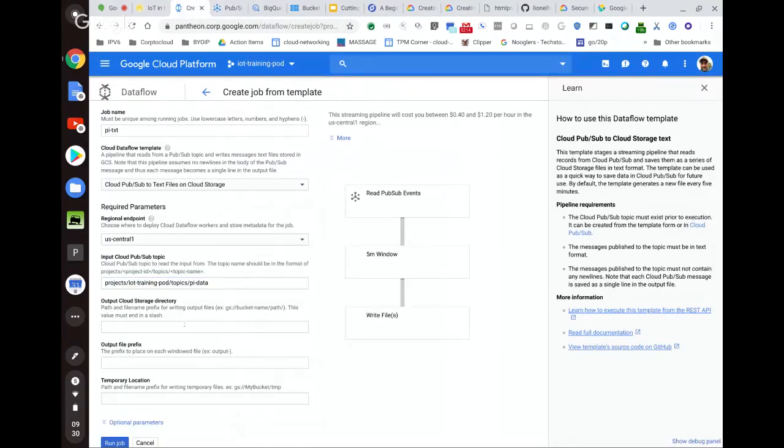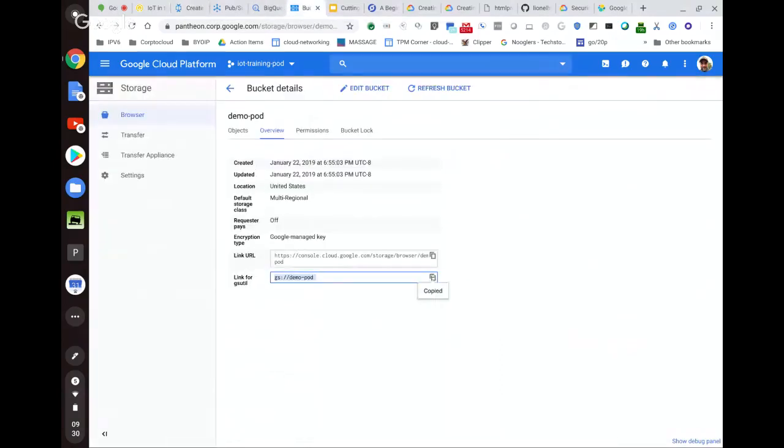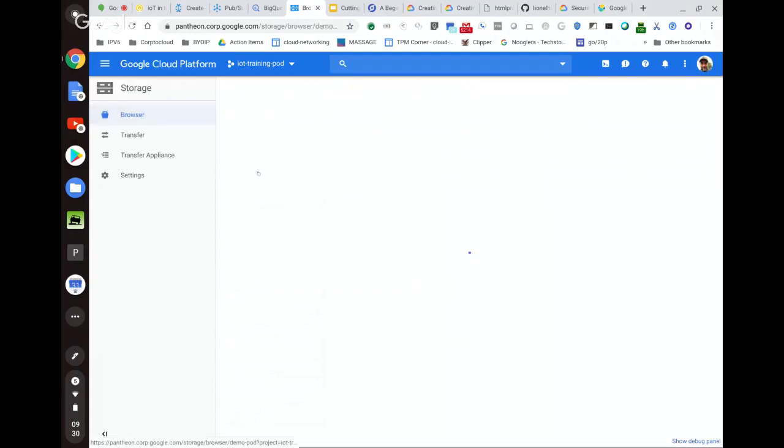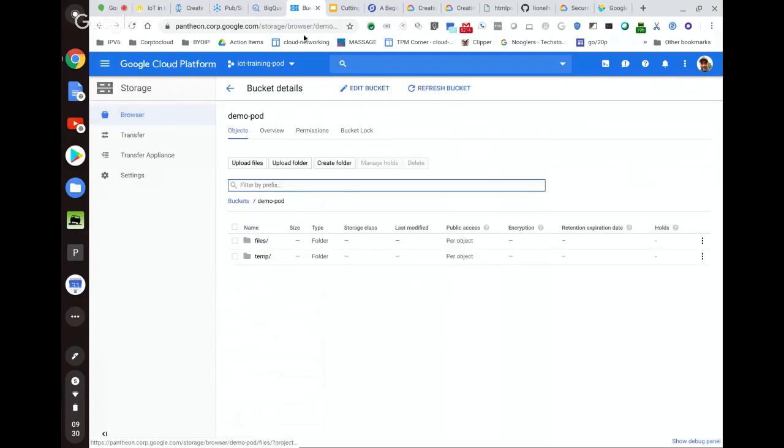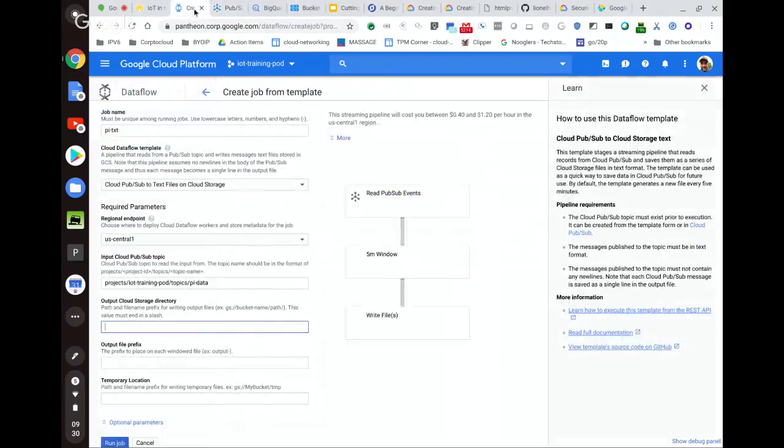Once it's actually done, where do I want to put that? So we're going to go and copy this one again. And if we look in here, in my demo pod, we'll see I have a files directory. So I'm going to go and do that. And files, and I'm going to prepend that with schema dash. Okay. The temporary location is going to be back in the temp directory again.